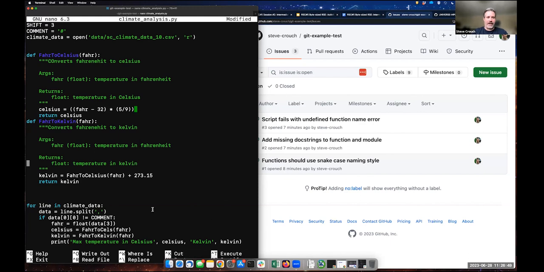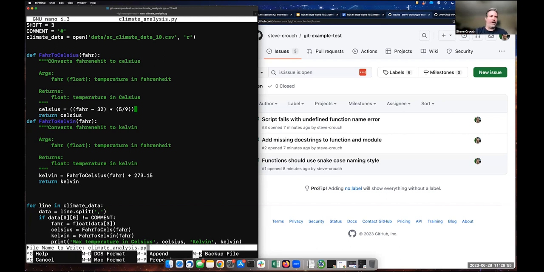So now we've done that, we've got this. We can now save that file. So in Nano, I use Control-O, press return, and that will save the contents of the file.